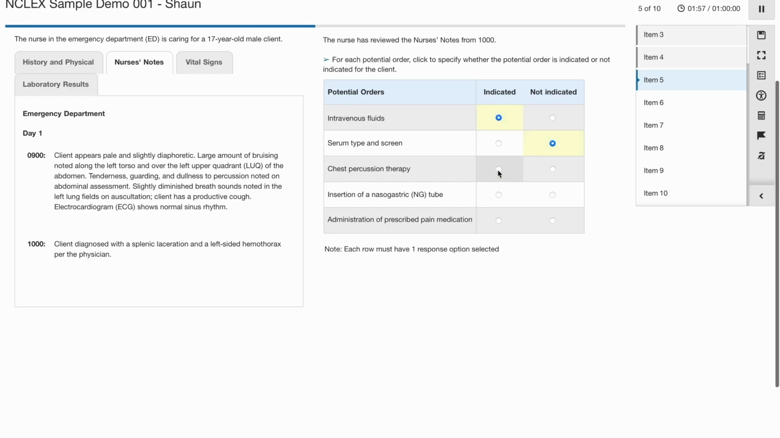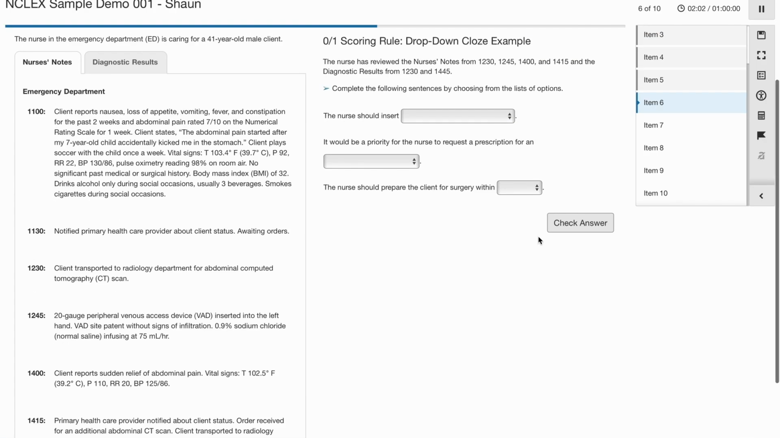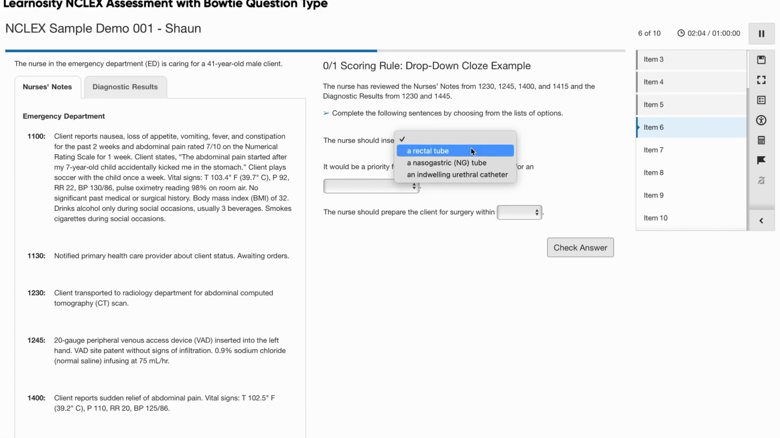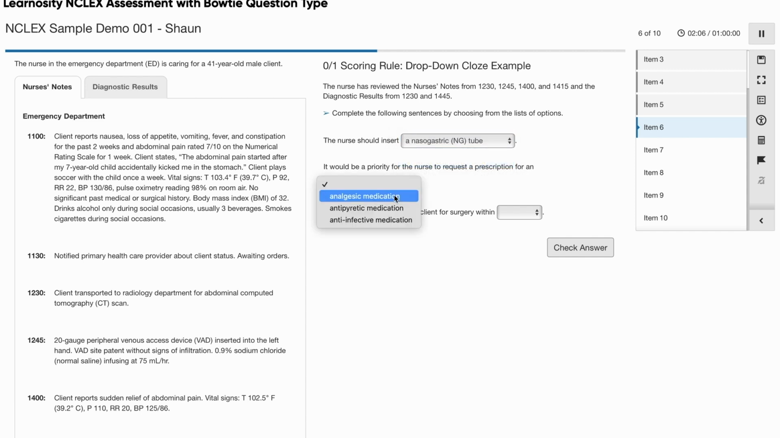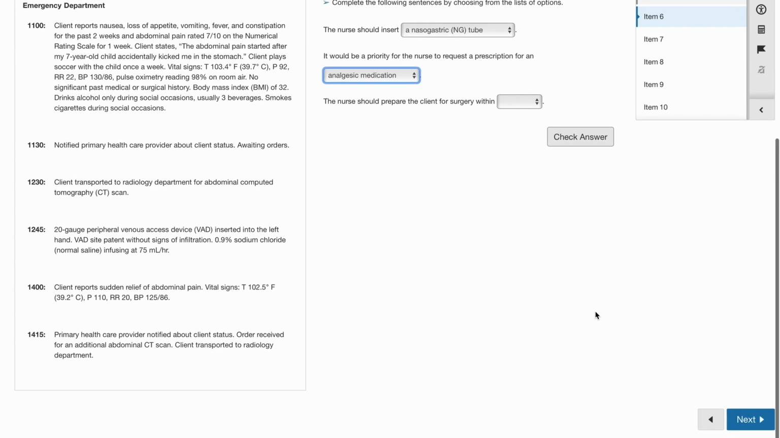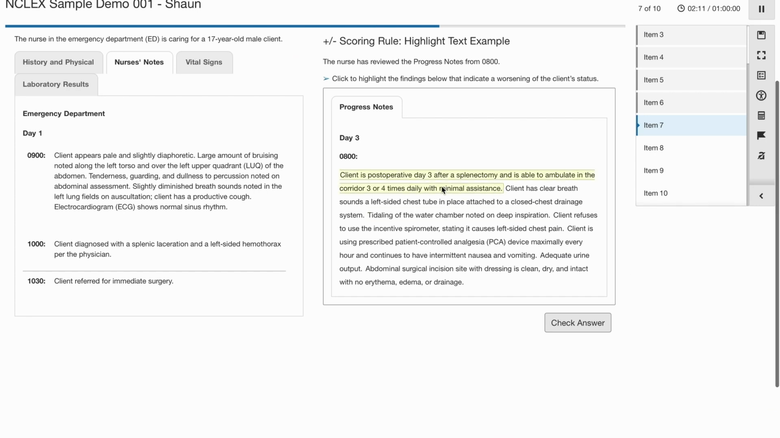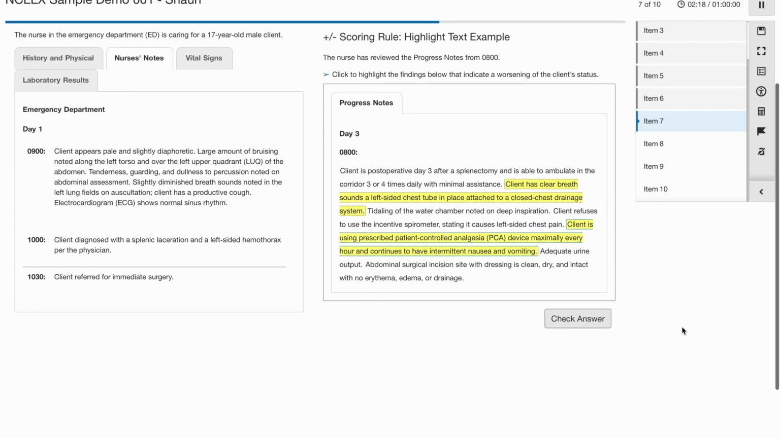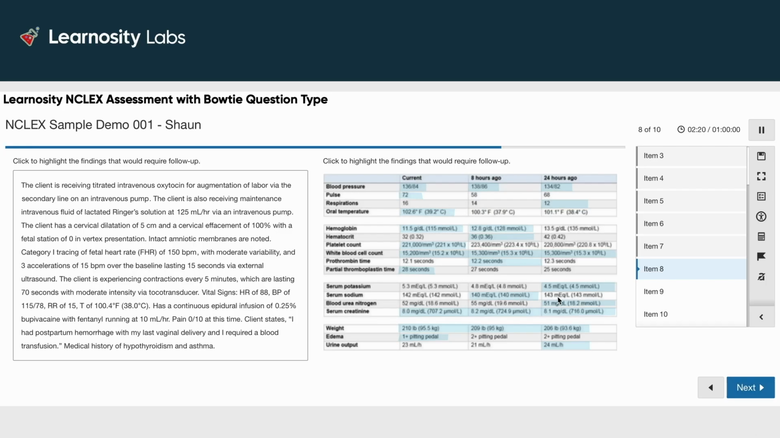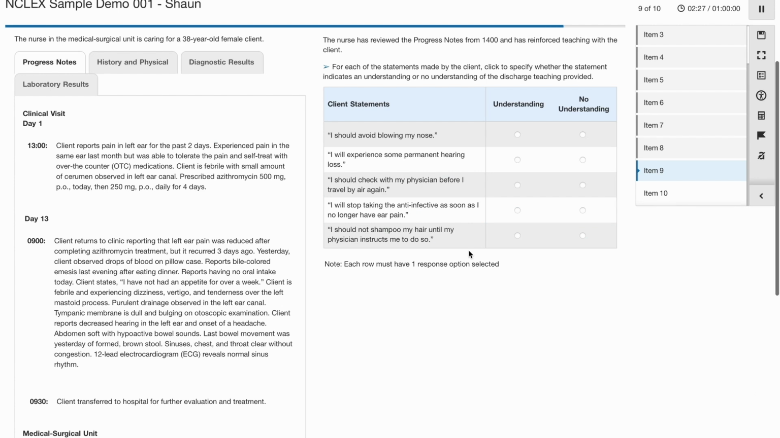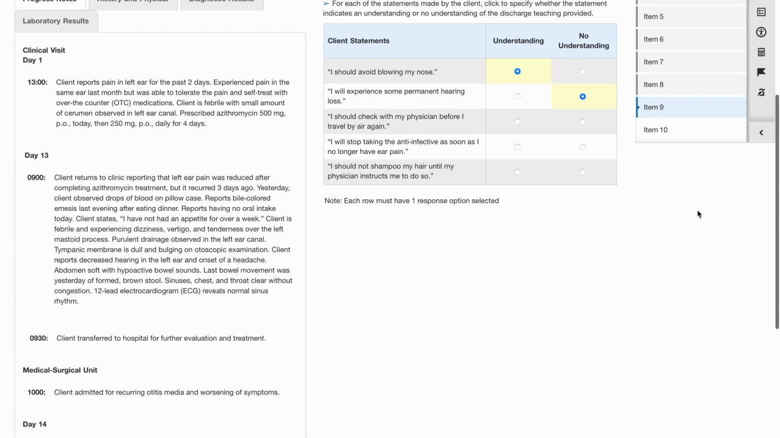Here we have another matrix multiple choice. In question 6 here, we have a drop-down cloze, so it's fill in the blank with drop-down. Next, we're looking at a highlight where I'm highlighting the findings that indicate the client is getting worse. There we go. In our next item, we have another type of highlight. This is highlighting hotspot or hotspot question type. And then we have another multiple choice to round it out.